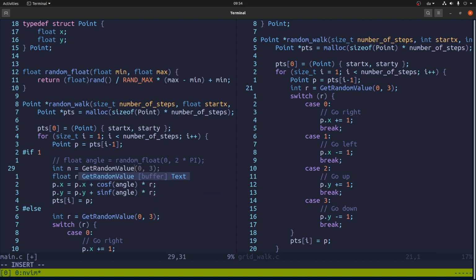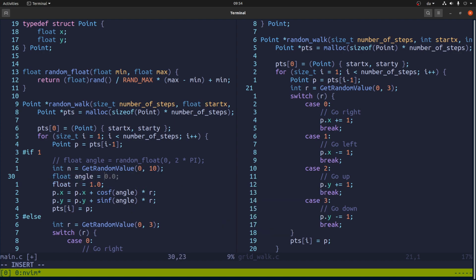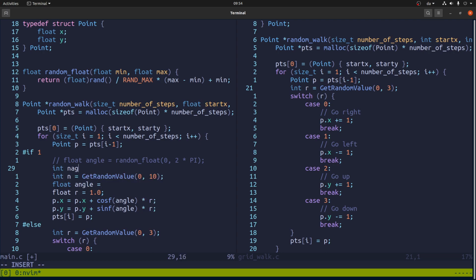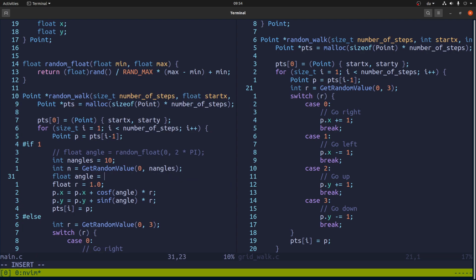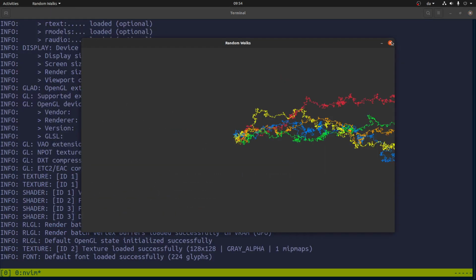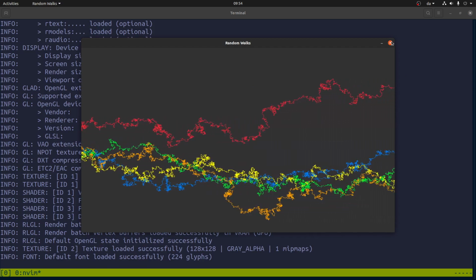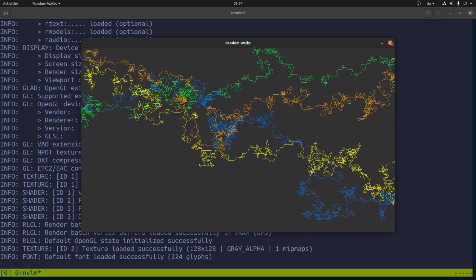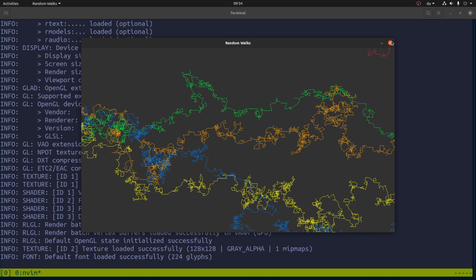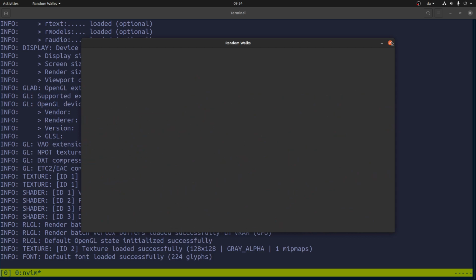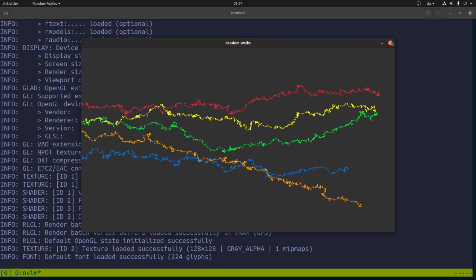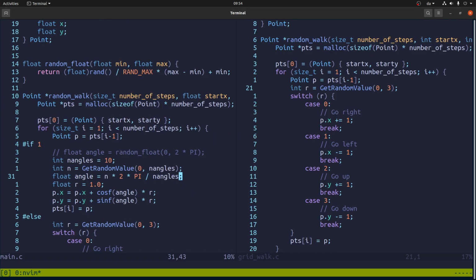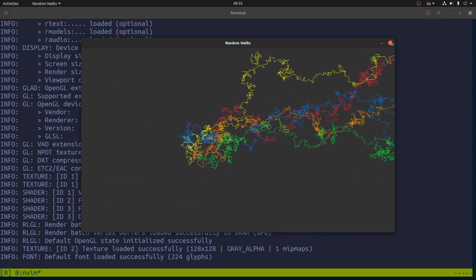Let's call it n, so get a random value, and maybe we'll generate 10 different angles, and then we'll say angle is, let's say here n angles is 10. Then we'll say here this is exactly that. Okay, for some reason it's making this kind of right moving thing. Not sure why that is. I feel like that shouldn't be the case.